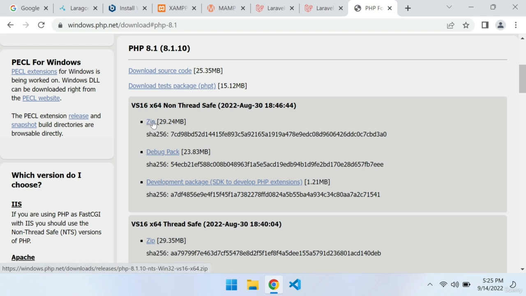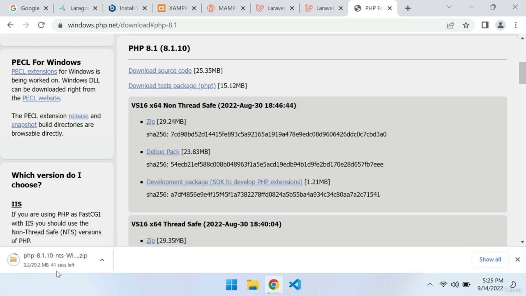So I'm going to click that. Okay, you can see down here it's downloading. That'll take just a minute. Let me edit that out and jump ahead to when I have the file.